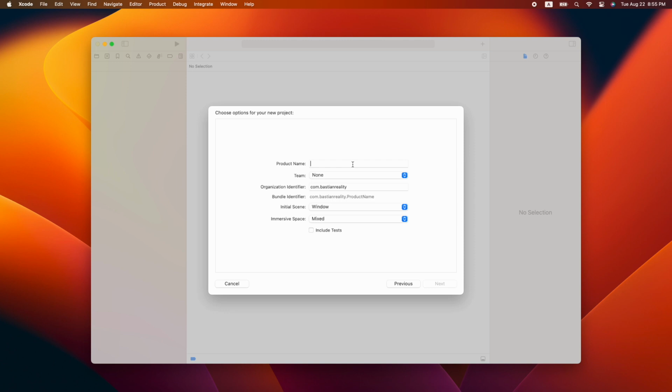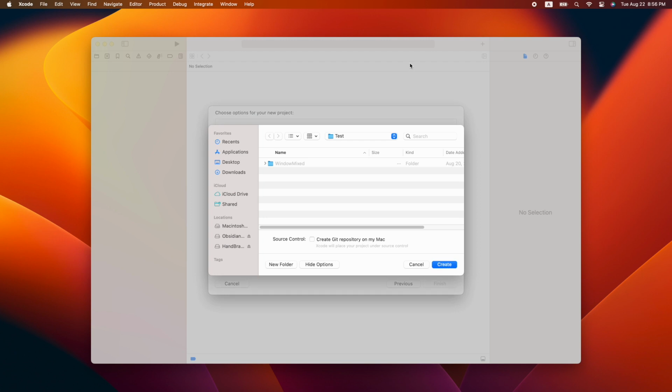Over here, you can name your project whatever you want. So I'm just going to name my first app. You can ignore the theme, ignore the identifier, and for the initial scene and immersive space, make sure you check Windows for the initial scene and check Mixed for the immersive space. We're going to cover what this means later. And once everything looks good, just click Next.